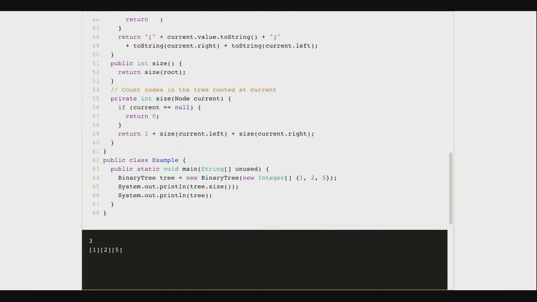My first copy of size is now waiting for the second copy to finish. So the second copy of size starts running. It says, am I called on null? No, therefore I have some work to do. So it gets down here and it calls size again. So now I've got three copies of size running. I'm about to have four because I'm going to call size on left and right. Both of those are going to return right away because they get to a null reference. And then the second copy of size is going to finish. My first copy of size is now going to call size again on the right, and the same thing is going to happen.